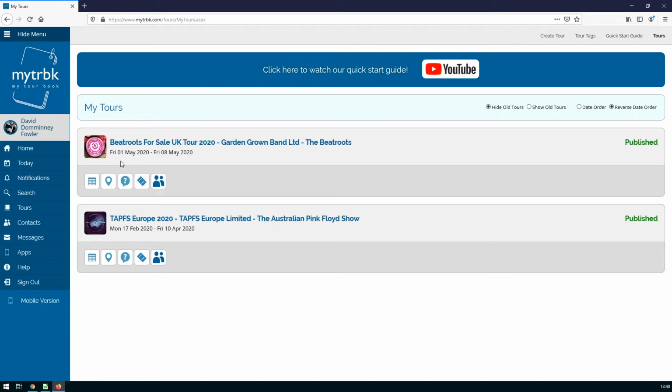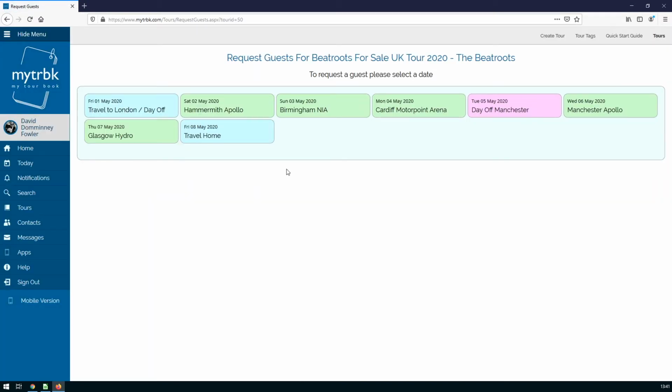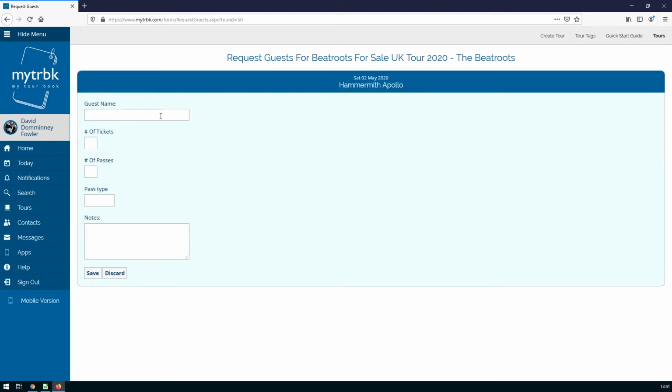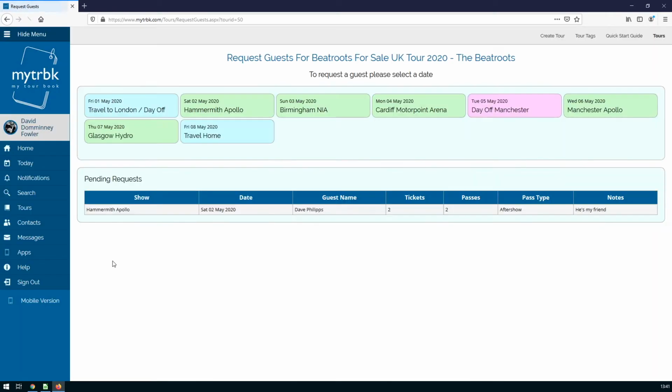So I'm going to go to this here and click on guests, and signed in as me, not the tour manager, I'm going to request some guests for one of the shows. So let's say I'm going to click on Hammersmith Apollo, and I want to request my very good friend Dave Phillips. And I want him to have 2 tickets and 2 passes, and they're going to be after show passes, and the notes for that I'm going to put in there, he's my friend, and I'm going to click there on save. And now you can see I've got in pending requests that particular request that I've just submitted.